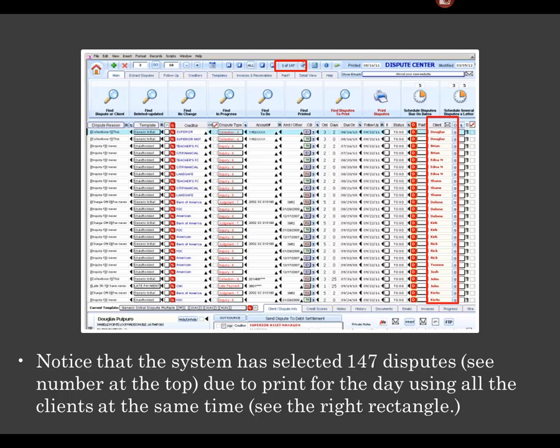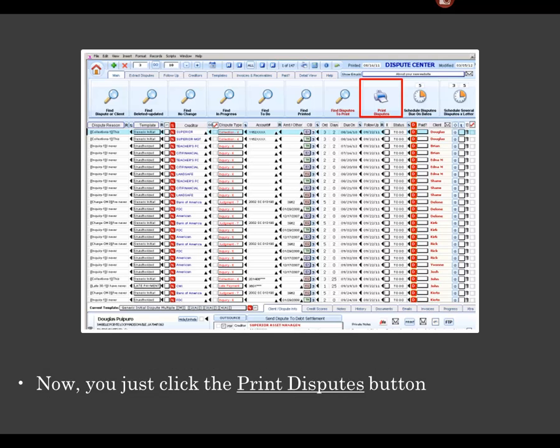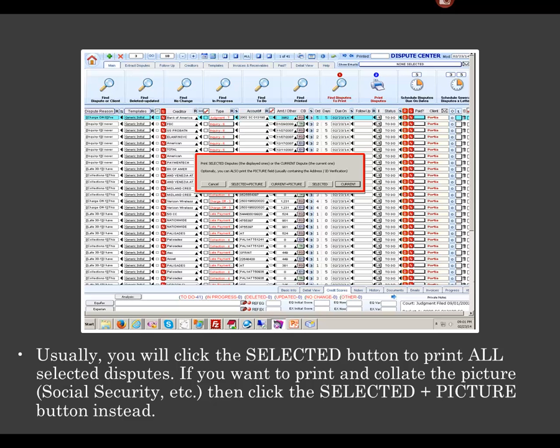Notice that the system has selected 147 disputes, see the number at the top, due to print for the day using all the clients at the same time. See the right rectangle. Now you just click the Print Disputes button. Usually you will click the Selected button to print all selected disputes. If you want to print and collate the picture, Social Security, etc., then click the Selected plus Picture button instead.